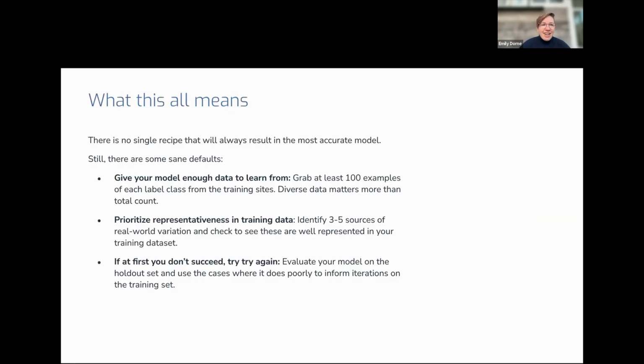So where does this leave us? In short, there's no single recipe that is going to work in every case. That said, there are some sane defaults. You want to give your model enough data to learn from; start with around 100 examples per label class. Diverse data, again, matters more than total count. You want to prioritize representativeness in your training data. So try to identify 3 to 5 main sources of real-world variation and check that those are well represented in your splits. And then if at first you don't succeed, try again: evaluate the model on the holdout set, and use the cases where it does poorly to inform iterations on the training data set.